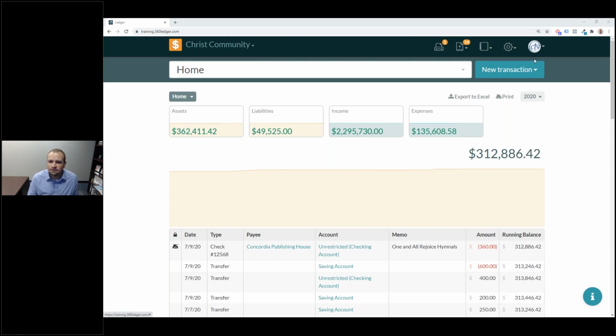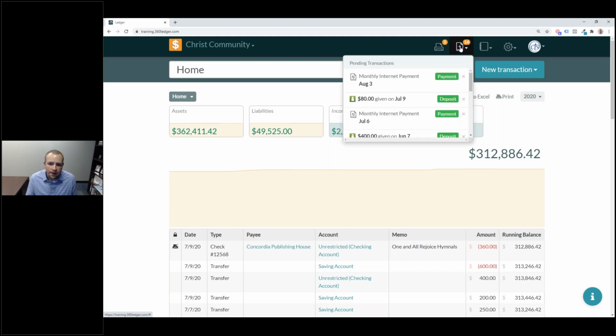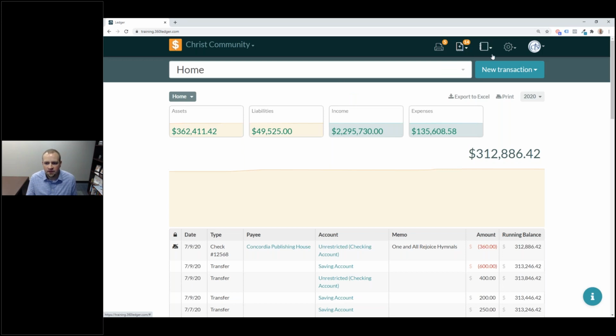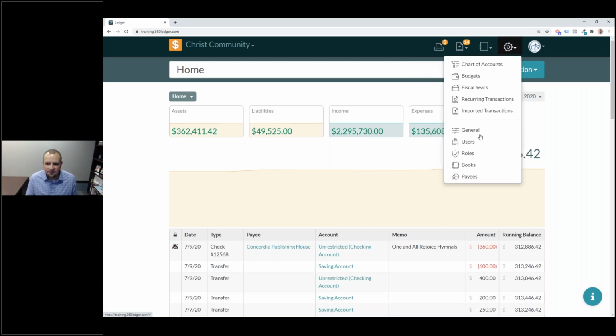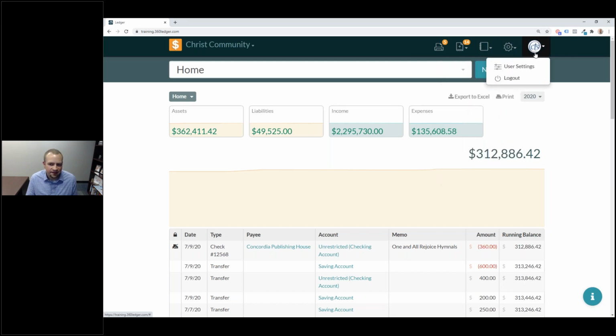On the far right, you've got some icons here. The first one is our print queue. We'll talk about that when we get into transactions. Also with transactions are your pending transactions. This gives you a drop down of available transactions. We'll look at that in a little while too. Then you have reports. There's some basic reports there that you can modify to meet your needs. And we've got settings. Settings is where we'll spend quite a bit of time at the beginning. And then you've got your user settings and logout. We're not really going to get into that too much.